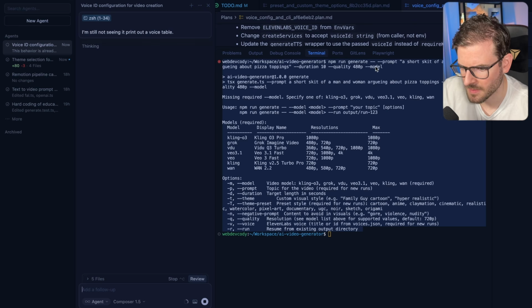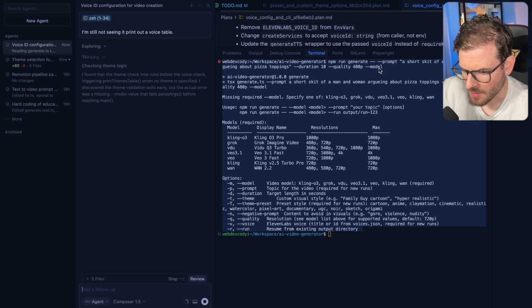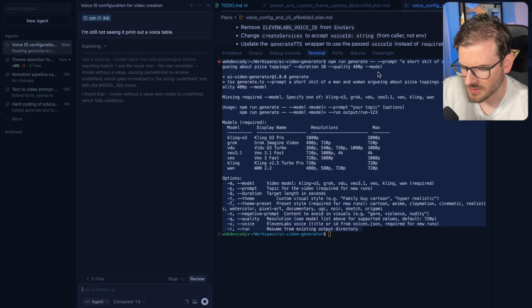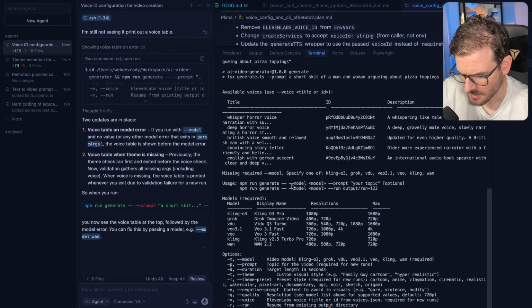I'll just give it my full command that I'm sending in, and maybe it can debug as to what's going on. But also maybe it's because I didn't provide a proper model, so it's probably just failing fast. I want to make sure that if you don't provide something, it prints out the tables. Yeah, this looks pretty good.